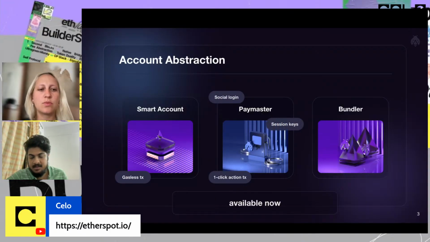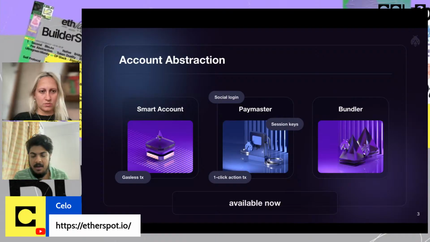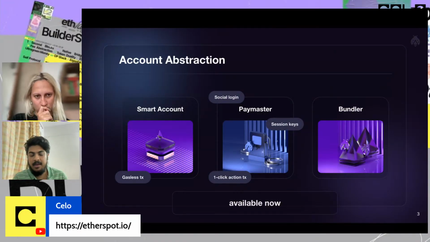And then session keys. A session key is a concept wherein you can authorize a particular key pair for a particular amount of time or a particular spending limit.